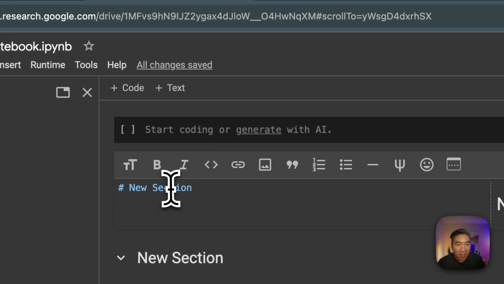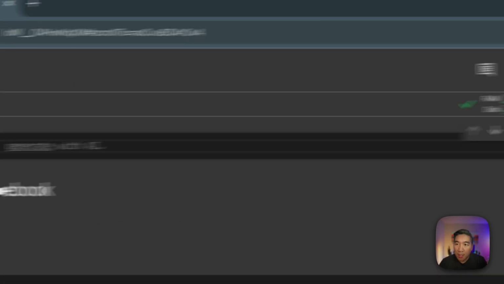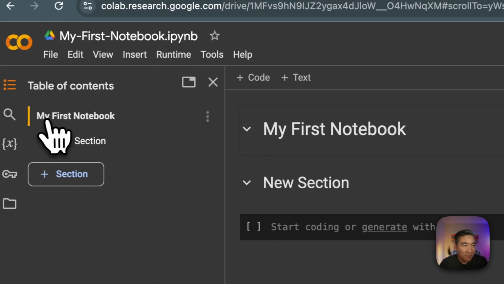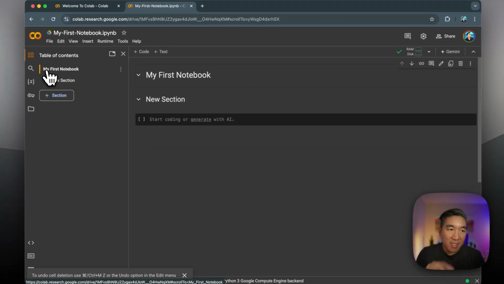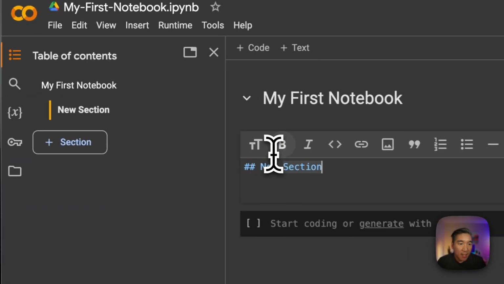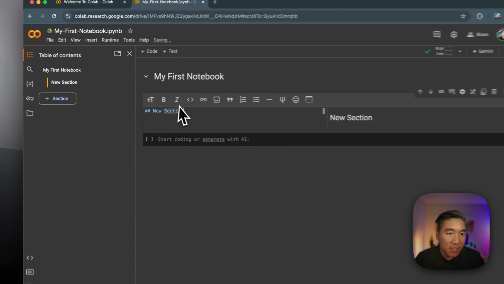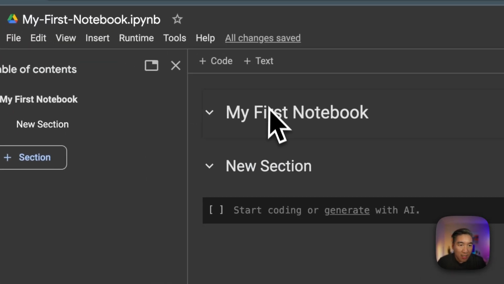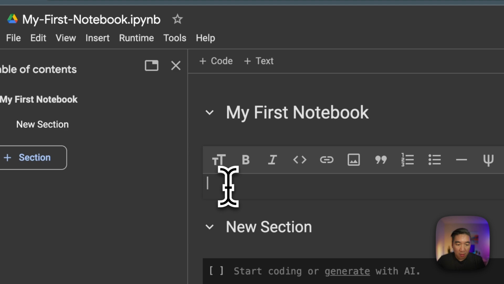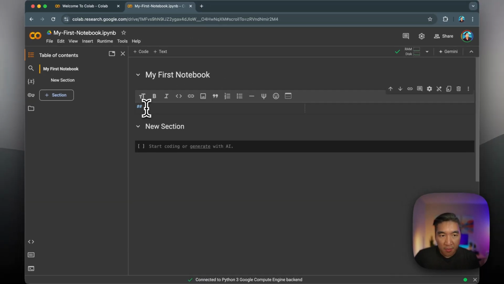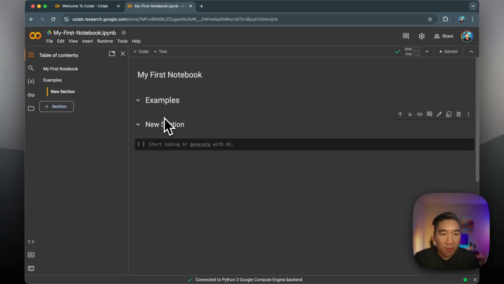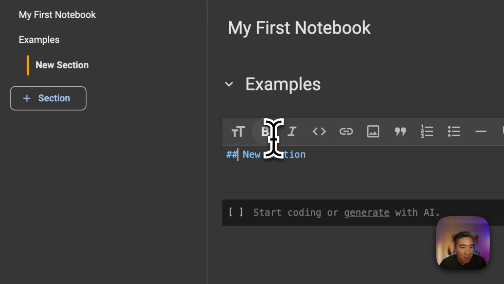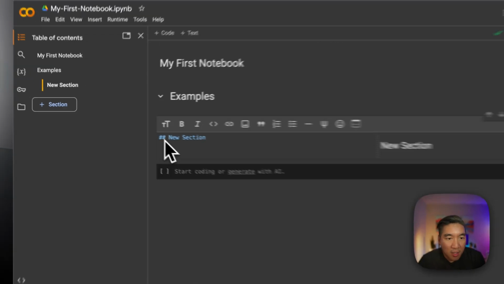Let me give it a name. How about I'll call it My First Notebook. Let's delete that. And then you'll see that My First Notebook here is the first item on the table of contents. You'll notice that the new section here is a sub of the My First Notebook. So why don't I create a new one called examples.